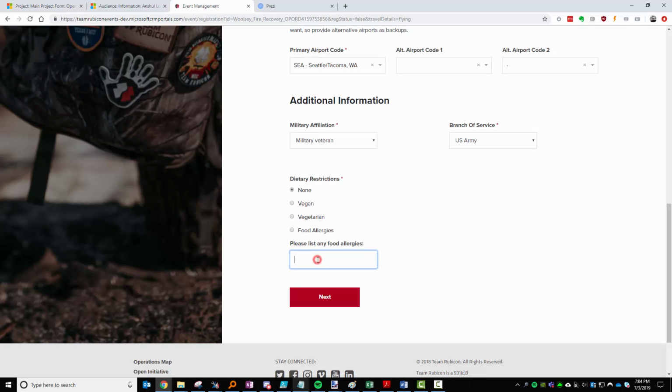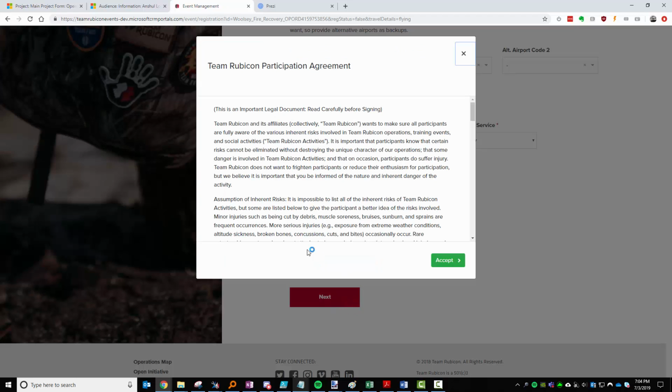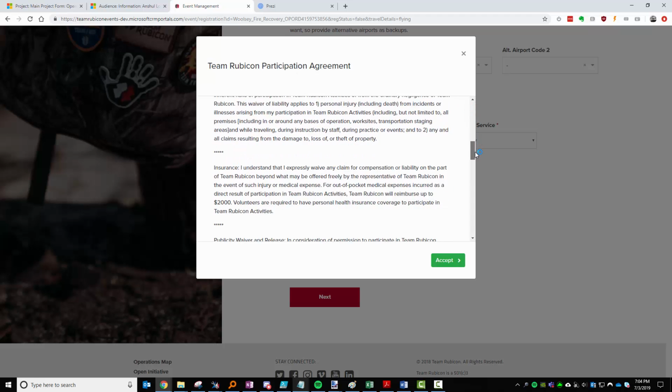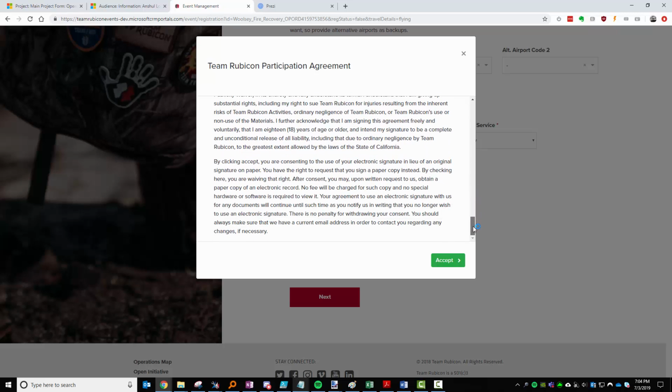Dietary restrictions, if I say whatever I say here, whenever I hit next, it's actually going to save that behind the scenes so that the next operation that I'm on, I shouldn't have to re-enter that. So that's pretty handy. The next phase here, it's asking me to double check the participation agreement, or what we used to call the SMART waiver. So I'm going to have to read this and make sure that I understand and hit accept.